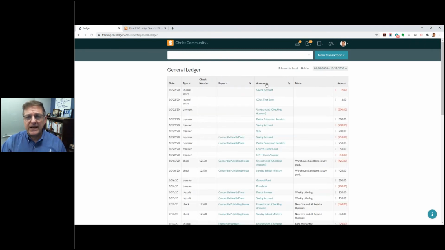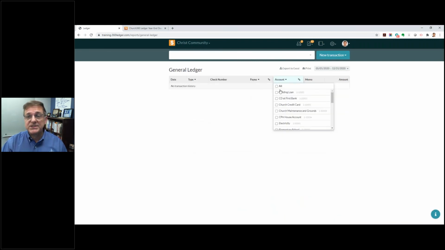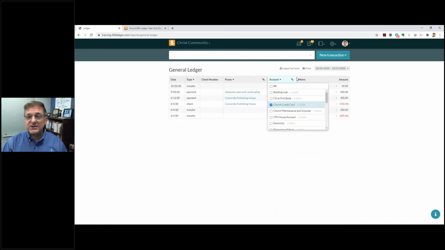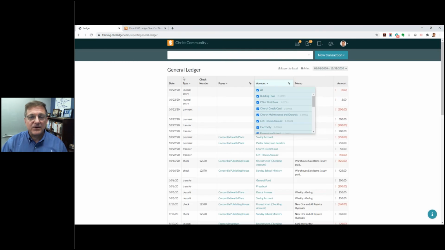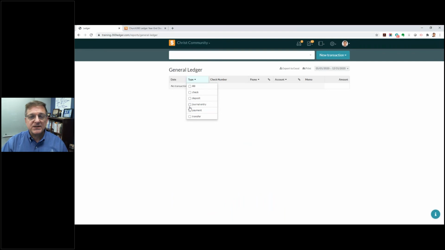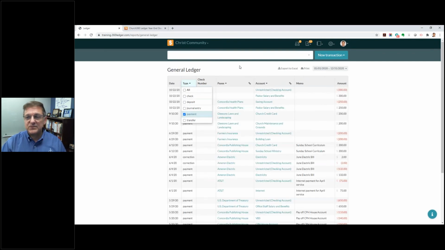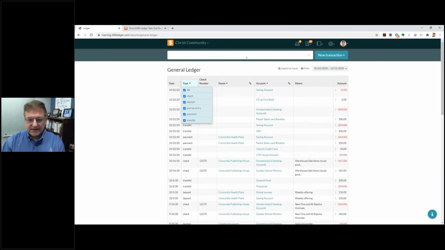I can go in and group it by my accounts. So maybe, again, at the end of the year here, maybe I just want to see the church credit card and see what has been going on with that. I can just look at the church credit card. I can see the memos that were typed in there to help guide me in knowing what that was for. I'm just going to click in here again, all. I can go in and change my types, whether it's just payments. Let's do payments. And that helps keep everything right there for me. So I'm going to click out of there.